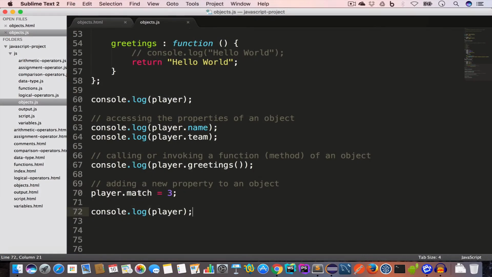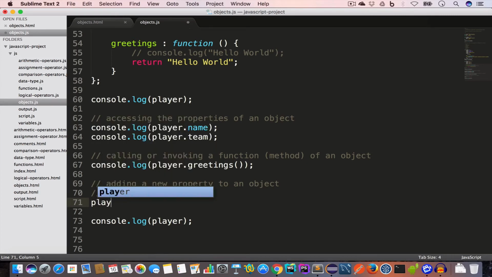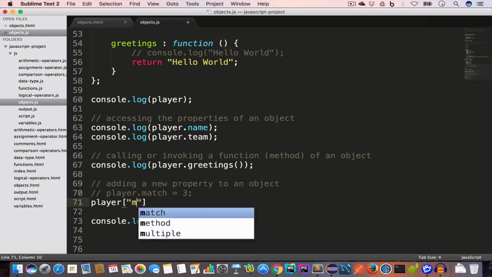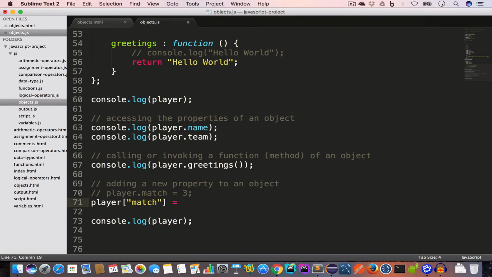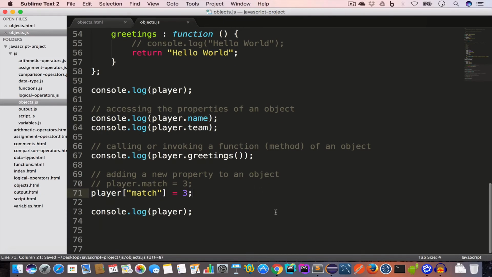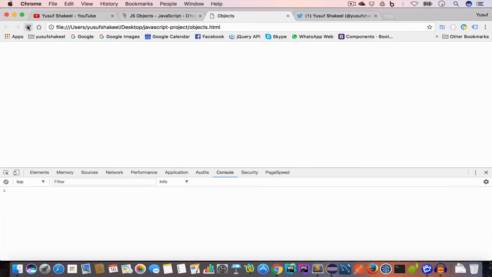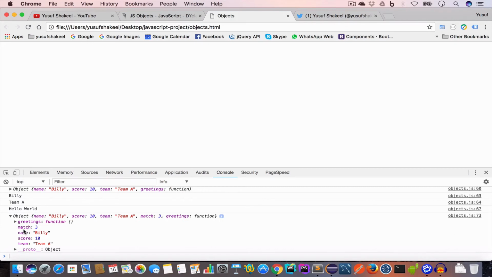Another way of adding this match property to this player object is by using the square brackets. So let me comment this, and let's say we want to add this match property having value 3 to this player object. And this time we are going to use the square brackets. So we'll write player, opening and closing square brackets, and inside double quotes, we'll write the name of the property, which is match, equal to, and we'll set the value to 3. And we'll save the file. And now if we console log player, we'll get this match property set to 3. So if we go back to Chrome, clear the console, and if we reload, we get the match property assigned to the player object, and this match property is set to 3.